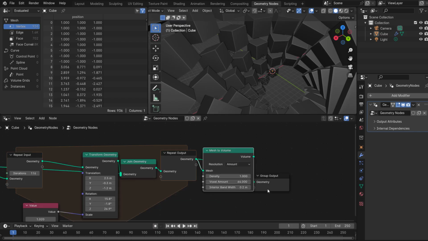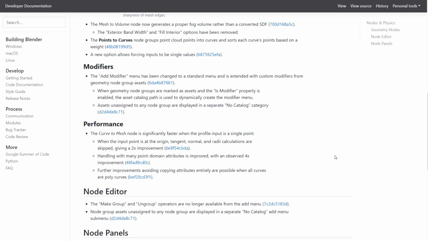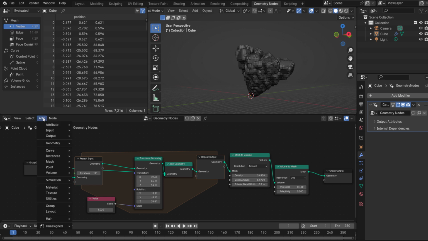The mesh to volume node now generates a proper fog volume rather than the converted signed distance view, and the point to curve node group now positions cloud points into curves and sorts each curve's points based on a given weight. Additionally, the add modifier menu has now been changed to a standard menu, and it extends with custom modifiers from geometry node group assets.